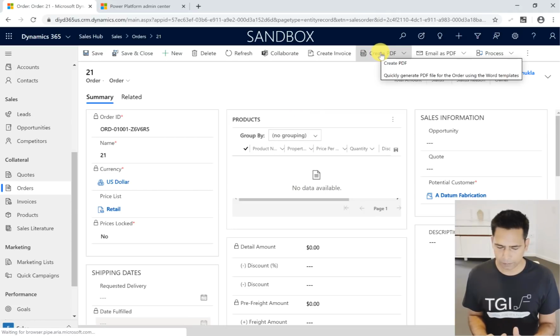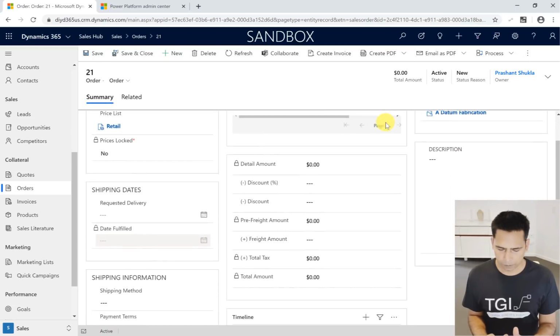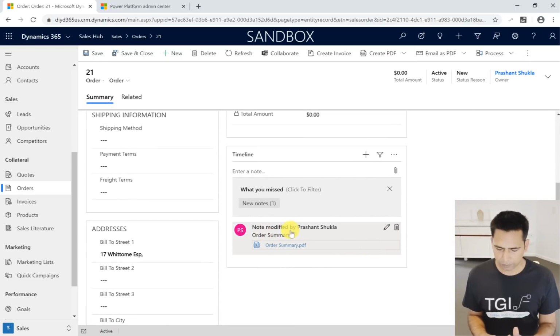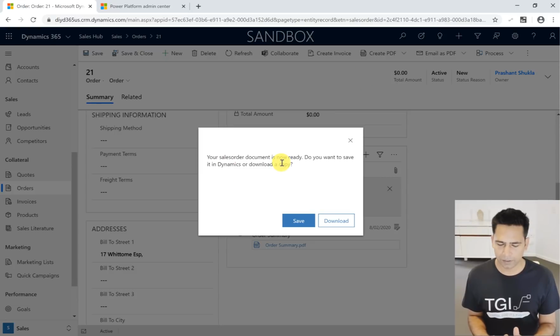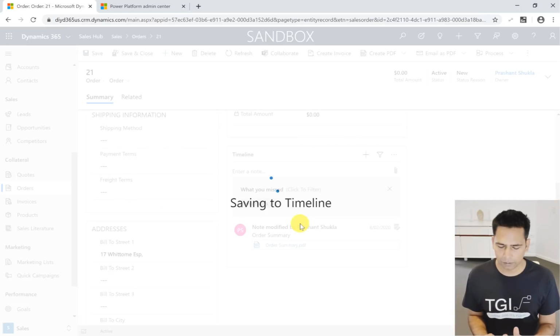This is that button, create PDF. I've got notes here. So what it does is, let me just click on create PDF, and I say this is probably coming through a template where a Word document is converted to a PDF. If I click on that, it tells you the document is now ready. Do you want to save it in Dynamics or download a copy? If I click on download, it will be downloaded. If I click on save, it will save it within a note.